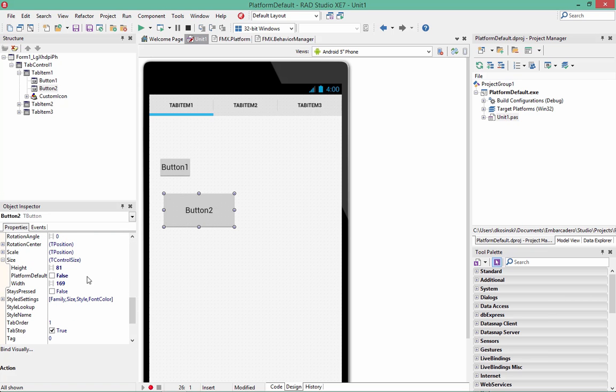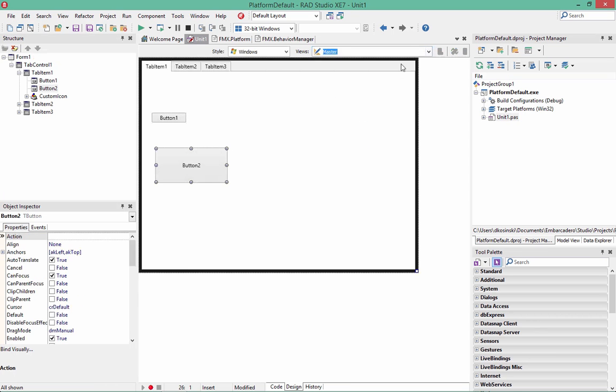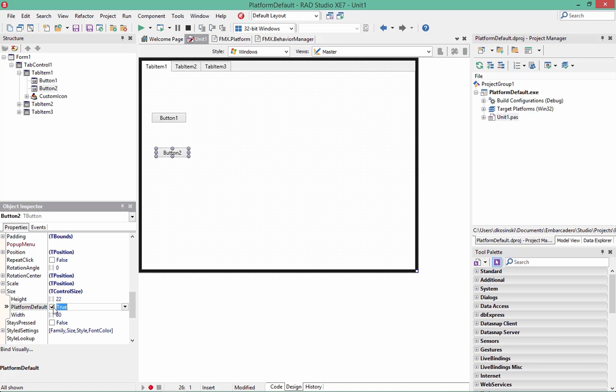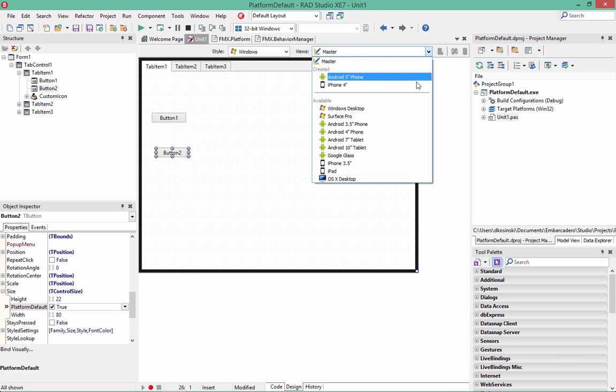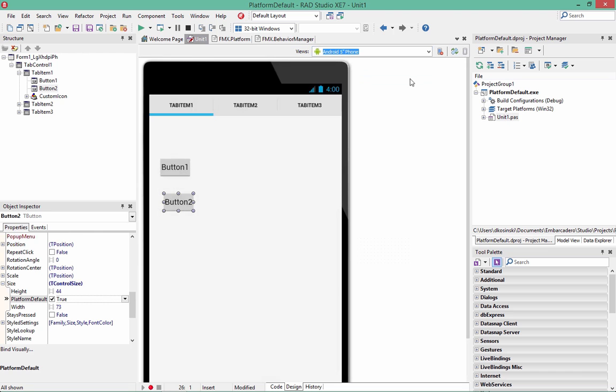Again, platform default is set to false. If we come back to the master view, and if this resizing was an accident, if, for example, we clicked on the corner and dragged when we didn't really mean to, we can come back here, set the size back to platform default, and it will resize the control to the default size. And if we look here on the Android view, you see that it's also been changed back to the default size. Now the platform default is set to true.